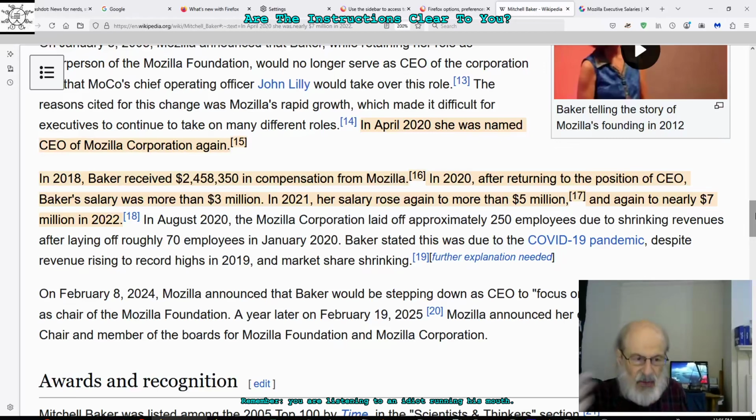On February 8th, 2024, Mozilla announced that Baker would be stepping down as CEO to, quote, focus on AI and internet safety. Going on to bigger things. As chair of the Mozilla Foundation. So they're kicking her off as the CEO, but she'll be the chair of the Mozilla Foundation. A year later on February 19, 2025, Mozilla announced her departure from her role as chair and member of the board.